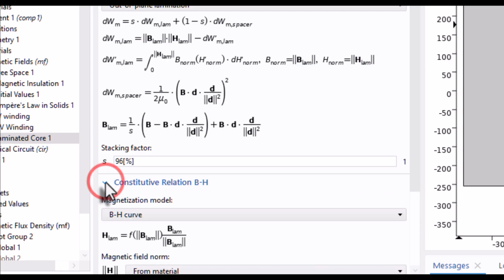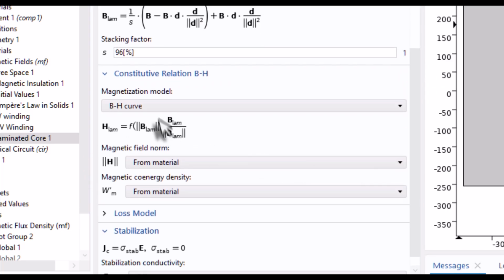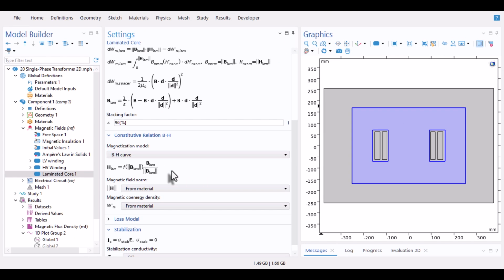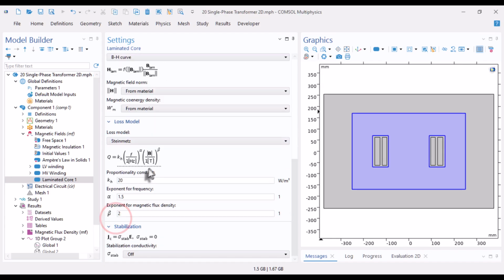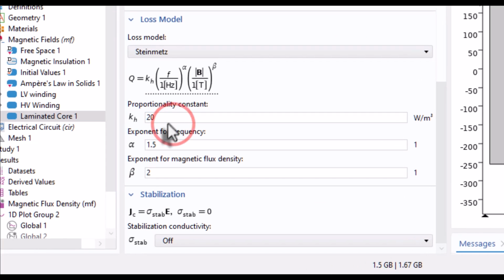For the magnetic behavior, I keep the nonlinear BH curve. This allows us to preserve the saturation behavior that we already included in the previous transformer tutorial. Next, I activate the loss calculation. Here I select Steinmetz and enter the corresponding material properties. These are my parameter tuning.